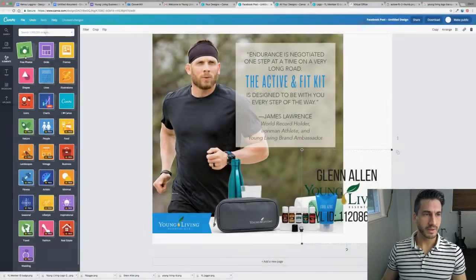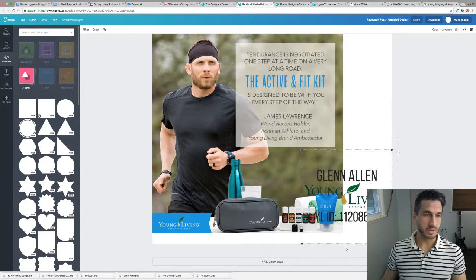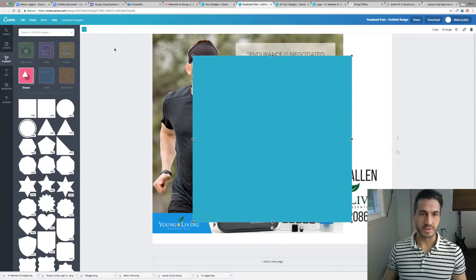So you go to Elements, grab a shape, and click on a square. You can make it a circle. I guess let's make it a whatever. We'll just make it a square. Let's do this right. You can see my branded color came up right away. It's not what I want. I'm going to go with white.